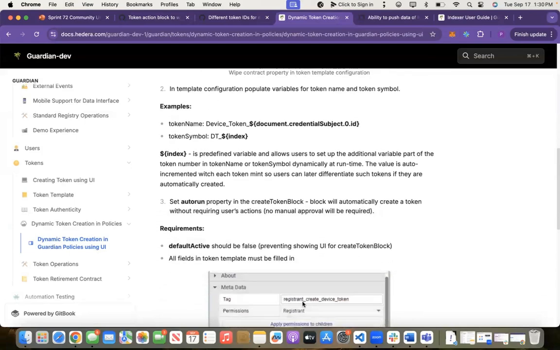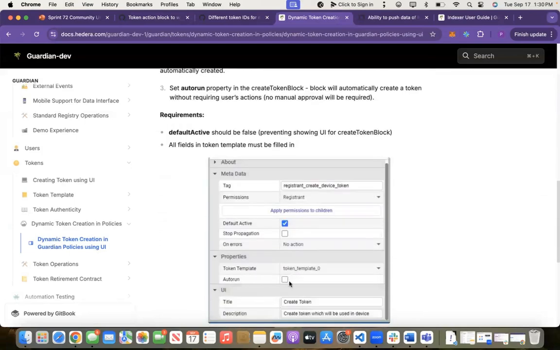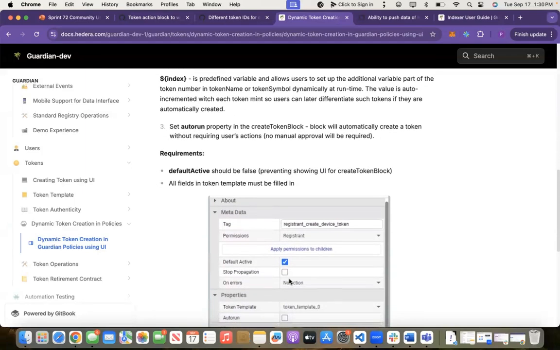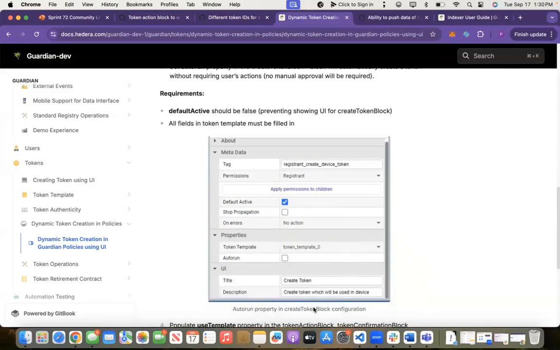The third step is you need to set auto run as enabled, just to make sure that the block will automatically create a token without requiring user actions, which is manual or on approval. And then you need to also make sure that the default active is set to false, it's not enabled. And the other fields are all filled, all are mandatory when you create the dynamic token.